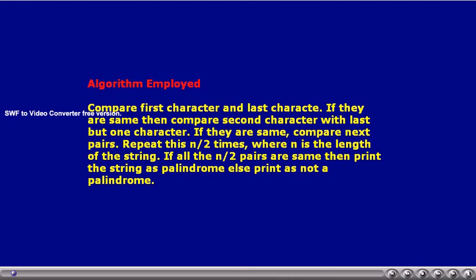That is, first we compare the first character and the last character of the given string. If they are same, then we will try to compare the second character and the last but one character. If they are also same, then we can compare the next pair. If we find that all the n by 2 pairs match, where n is the number of characters in the string, then we can say the string has the property of palindrome. Then we can say the string is palindrome.